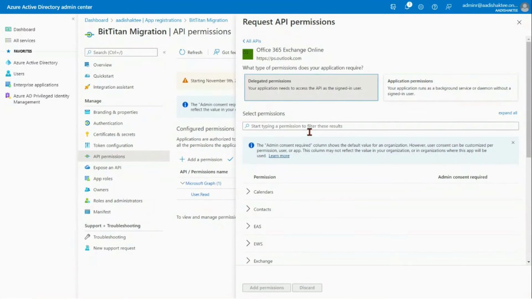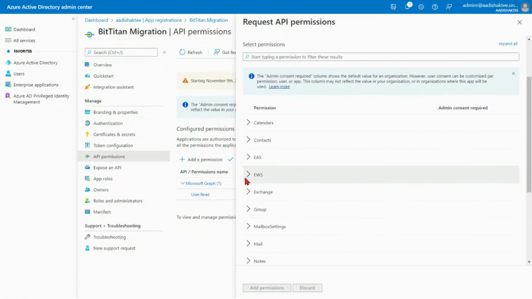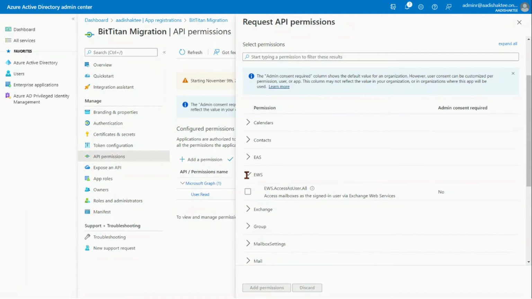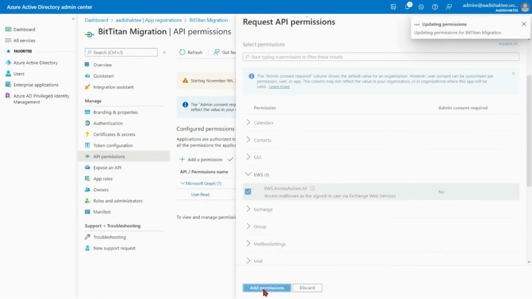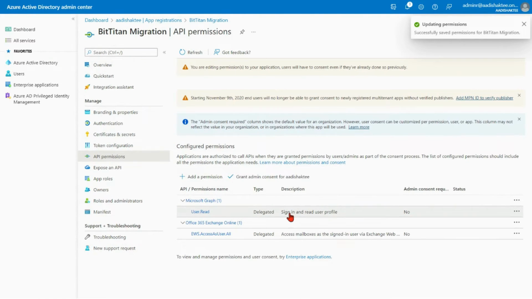Now look for EWS and expand it, and put a check mark on EWS.AccessAsUser.All. Keep in mind, this permission only allows the OAuth app to be associated with EWS, and it does not grant access to the mailbox data. Now hit add permission, and then click grant admin consent for the organization name.